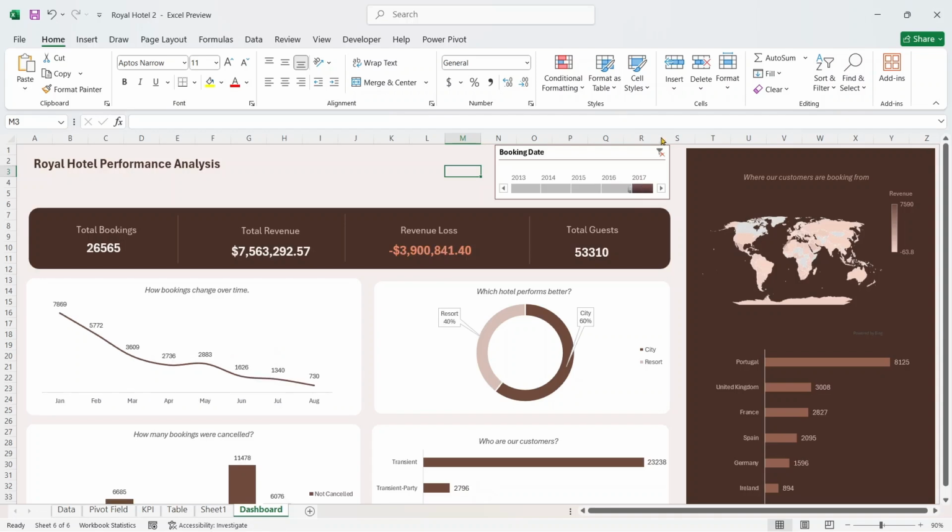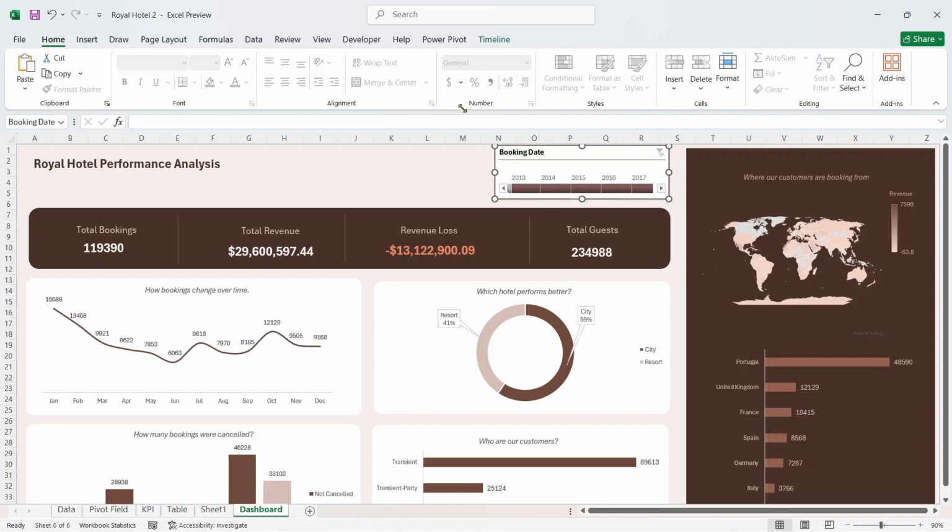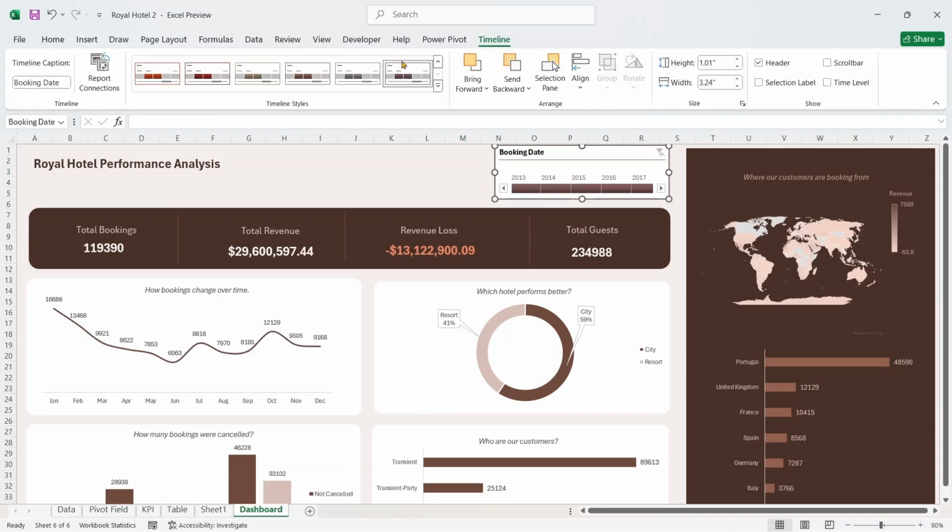So that is it for you. We're not done with the slicer. Select the slicer itself. Come to your timeline. We're going to modify it. So right click.